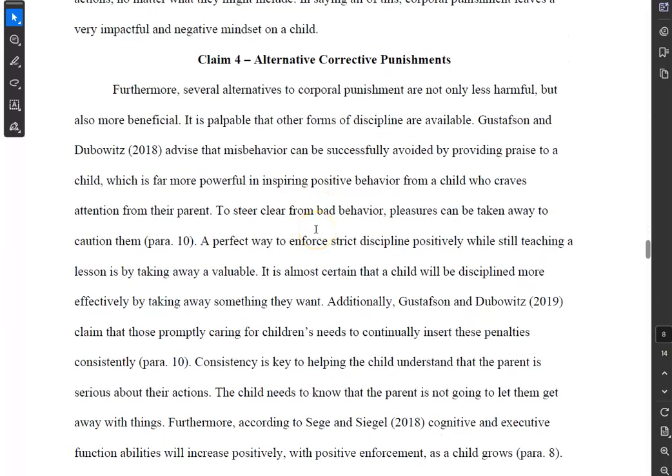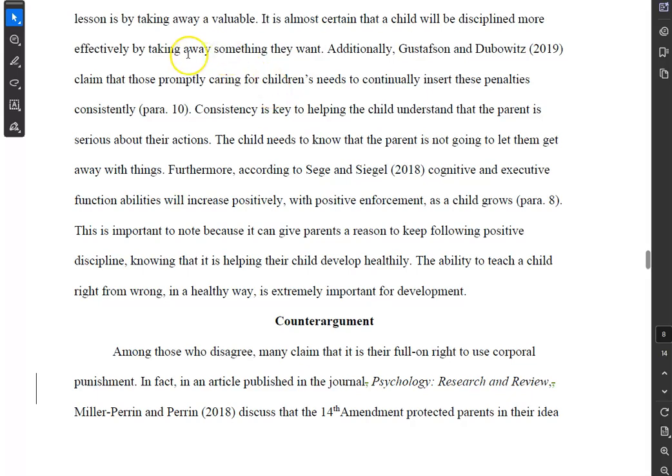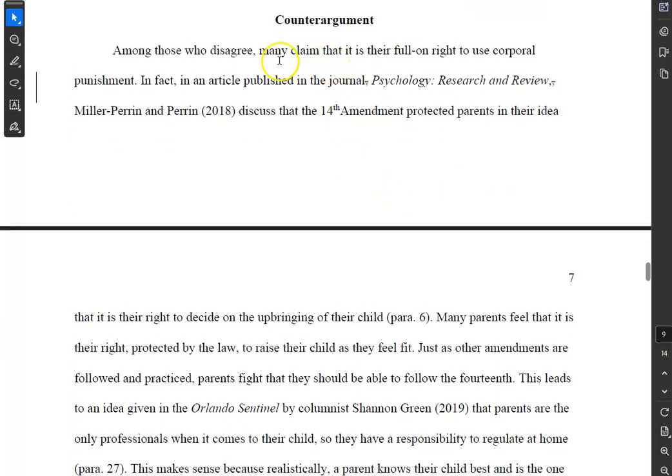Oh my, look at this. Claim 4. So whoever wrote this sample, not me, was a go-getter. They gave you 4 claims. And that's fine. You might have 5 or 6, depending. Make sure you have all this material correctly illustrated, and you have everything completely and cohesively put together. In-text citations. We get to the counter argument.